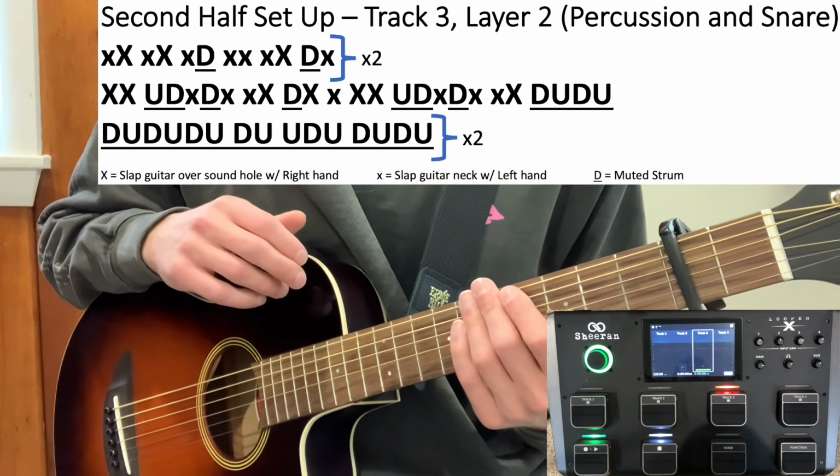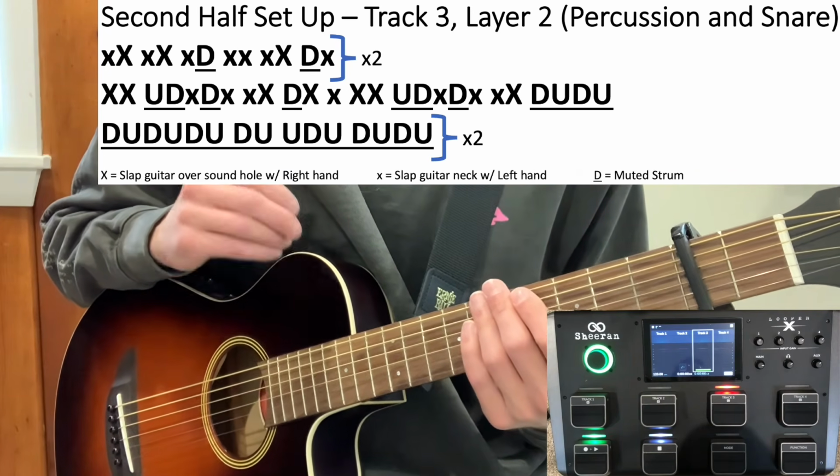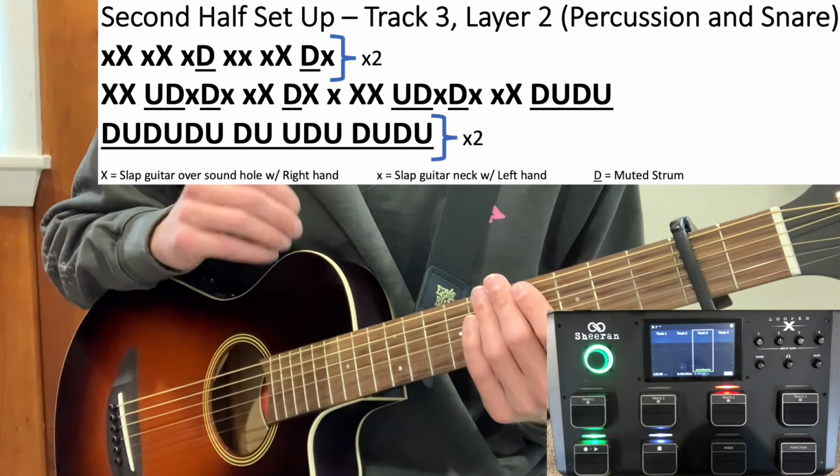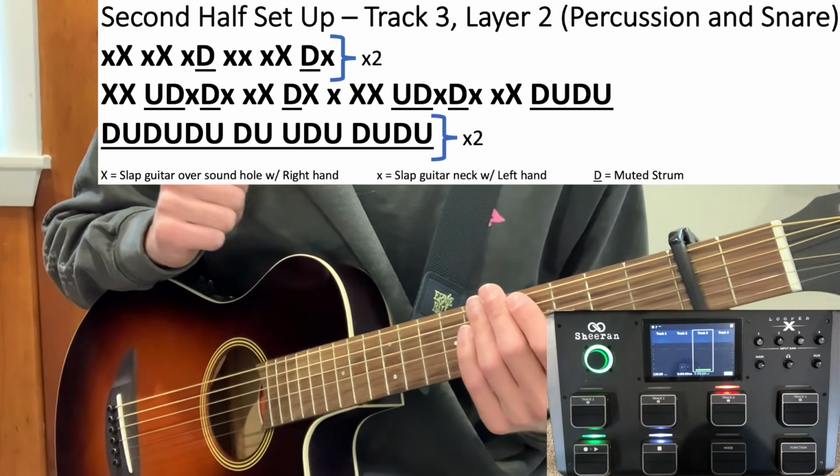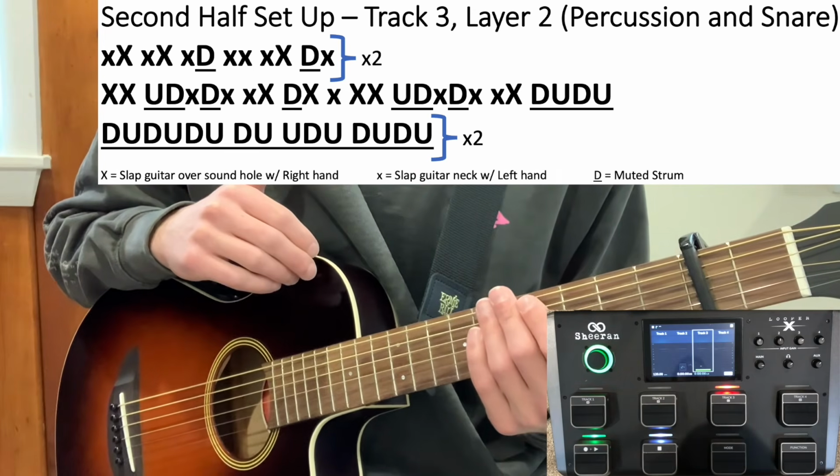So what I'll do now is show you how to transition from part 4 of the second half setup into part 5 of the second half setup, how to play part 5 of the second half setup, and then transition into part 6 of the second half setup.